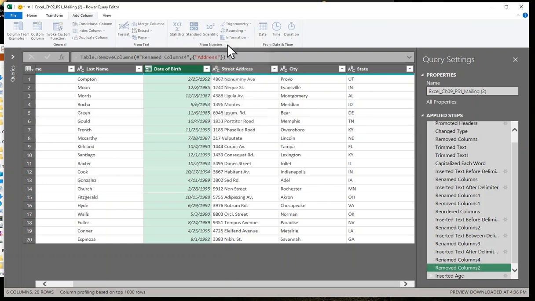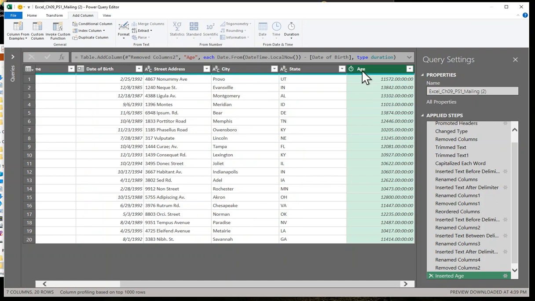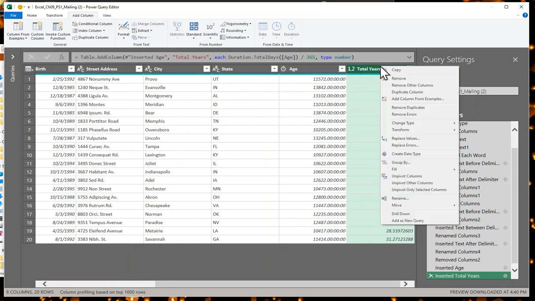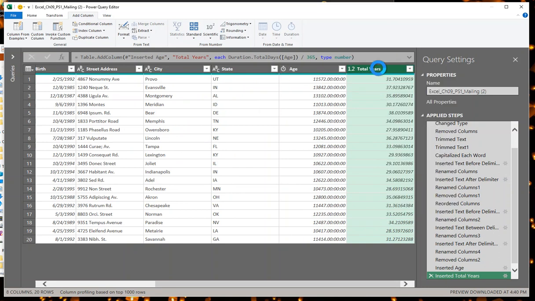So hit Age. Notice it does give you an actual date. You could change this if you wanted. You will notice that the age is in number of days. Now this is important. I'm still under Add Column. If I do Duration, and I want total years, you'll notice it gives me a new column. Well, I don't want that new column, so I'm just going to delete it.